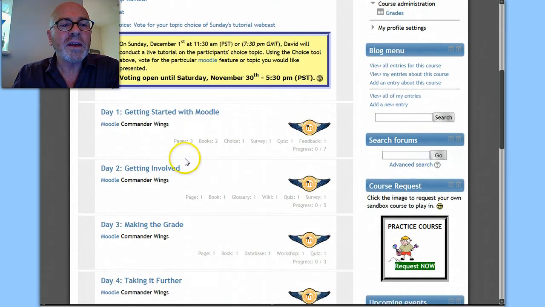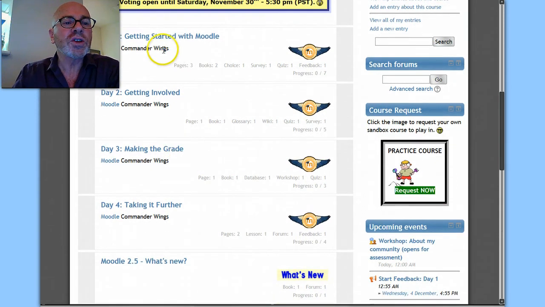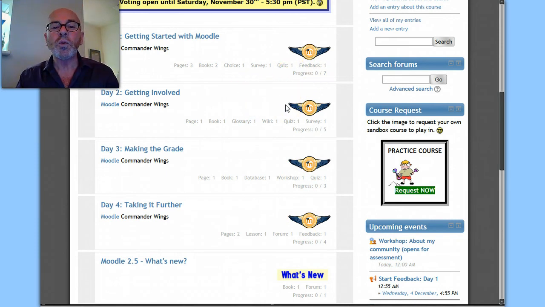Okay, and then we get down into our course. And I've arranged the course over 4 days. So starting with tomorrow on Saturday, and basically wrapping up with the active events on day 4. And this is a chance, you can see the little emblems here, or symbols, for the Moodle Commander Wings badge. The Moodle Commander's Wings badge is something you will earn if you complete all of the activities that are needed to get that badge.